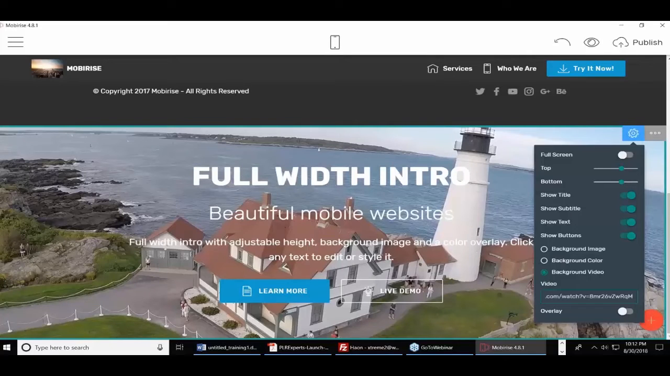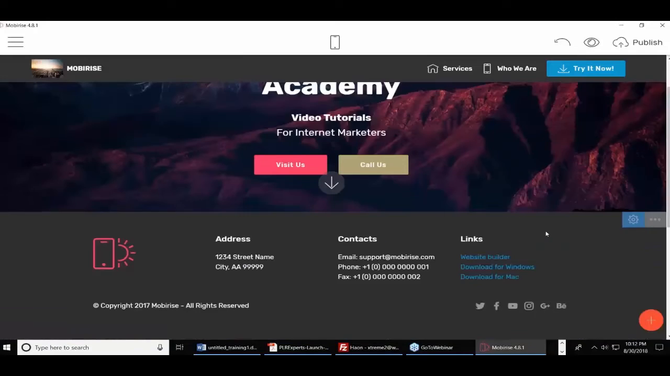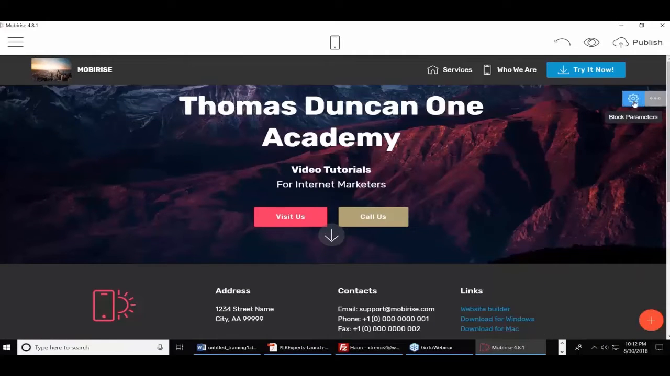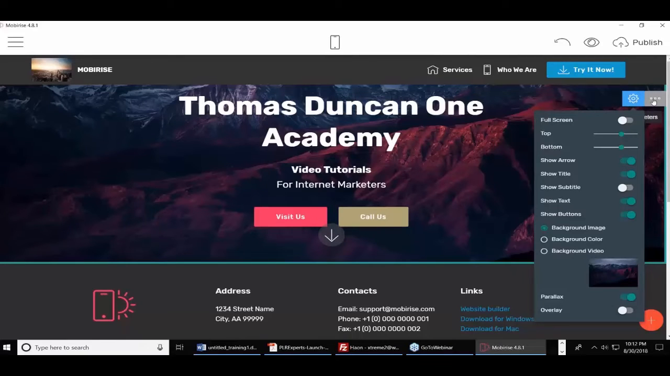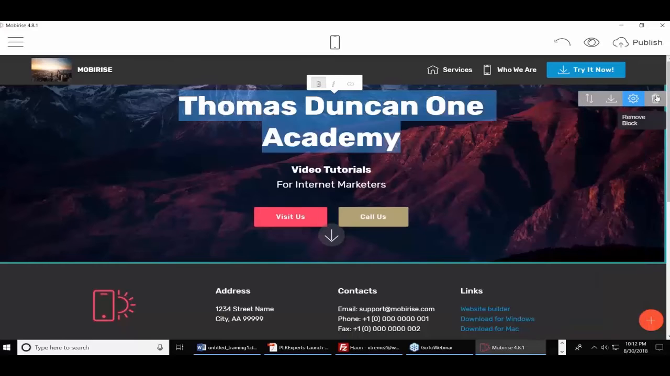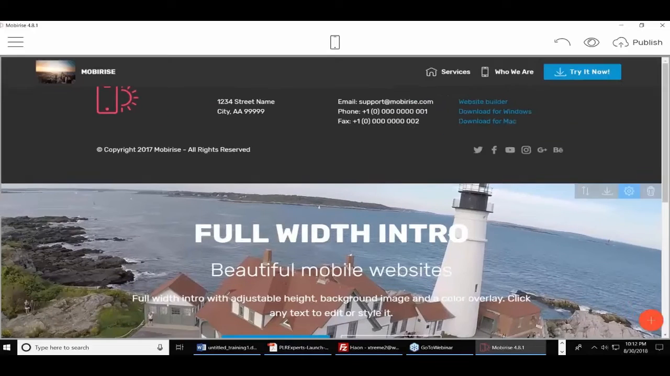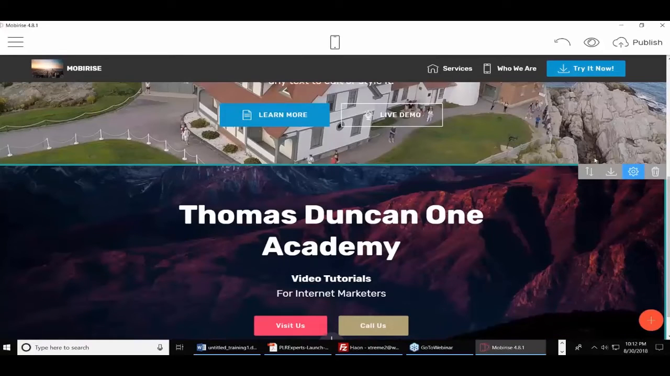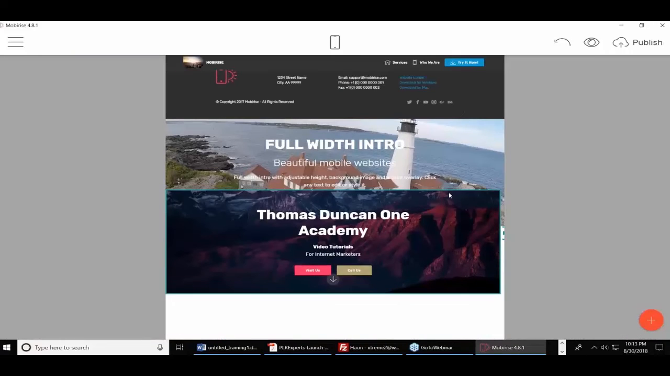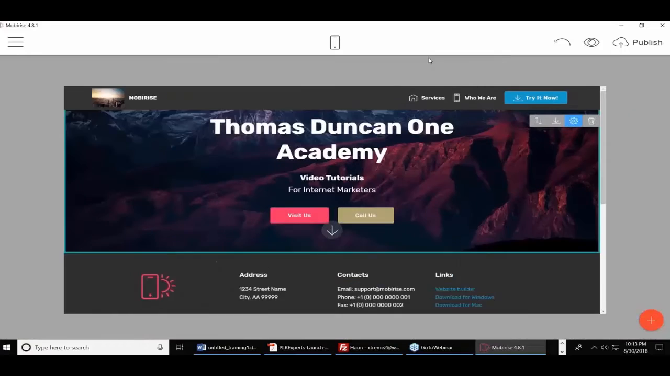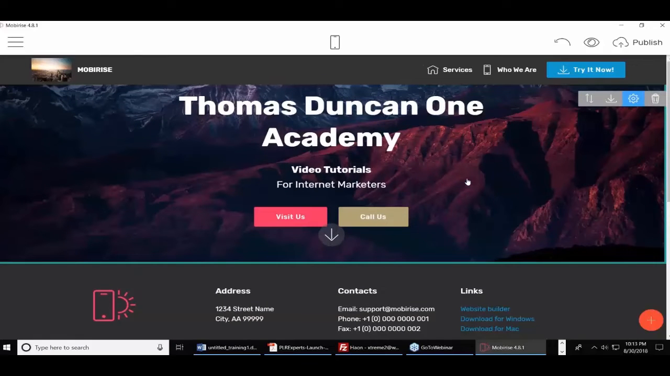So again, we can change the background color of this block. We can change the background image. What I can do is work with, again, the block parameters. If I click this button over here, I can click drag block. If I drag this down, I can drag this one to the bottom. I can come back to this. I can drag one to the top. So I've got the ability to move these things around, and basically it's all drag and drop, literally.